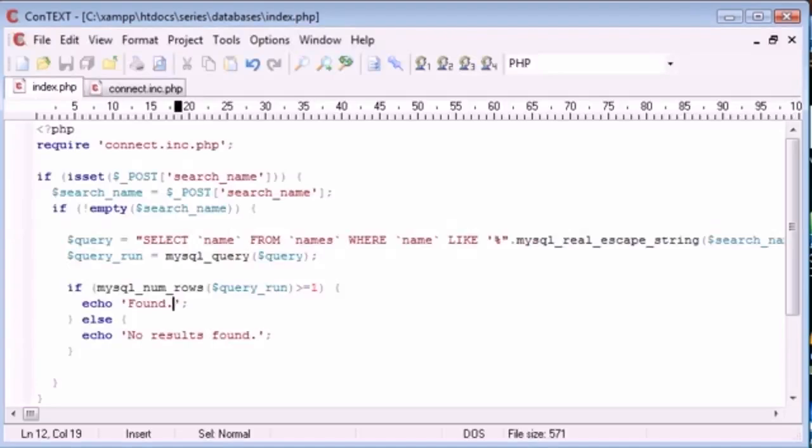That's found. Now let's go ahead and type in, for example, Josh. Click search, and no results found. So we know that our query is working. Now what we can do is work to show this data.